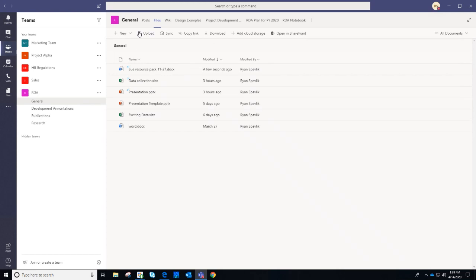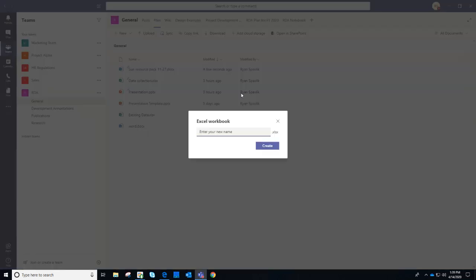But there is a third option. You'll see to the left of Upload, there is also the option to add new files into Teams. So we can select this, and this will give us a choice between the various different types of Office files we have available. In our case, let's just go ahead and open up, and we'll just call this April attendance.